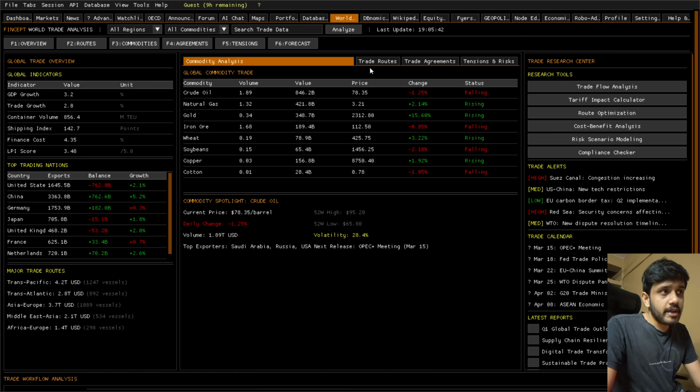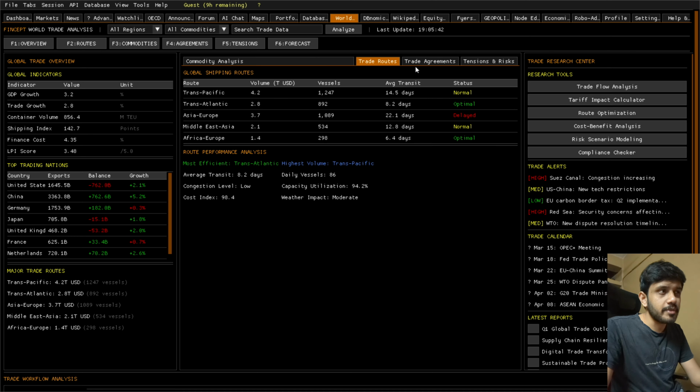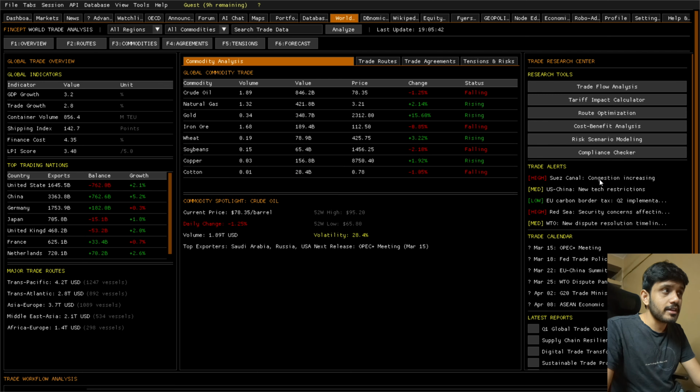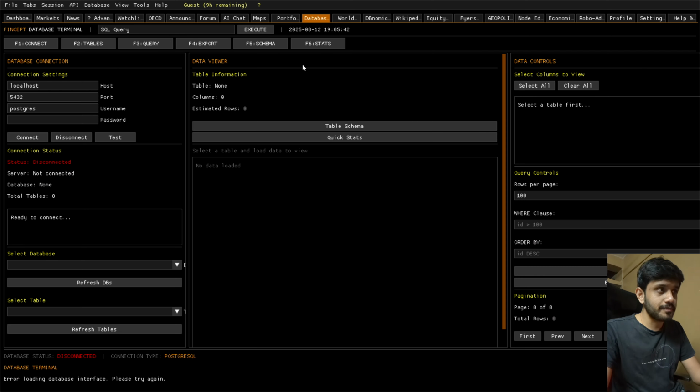So this is the tab for World Trade Analysis, and currently this isn't functional. This is just a dummy UI tab which I created, but in future of course this will work, and currently it doesn't work. It just stays how it is, right? Moving to another tab, which is the database tab.